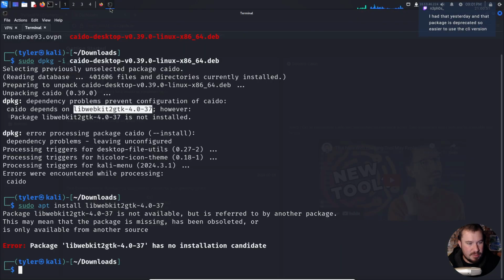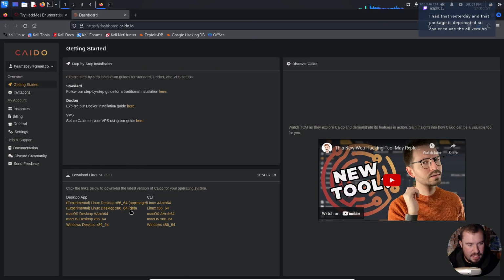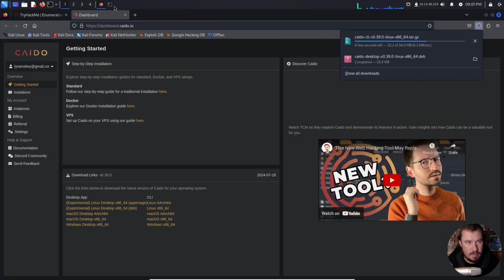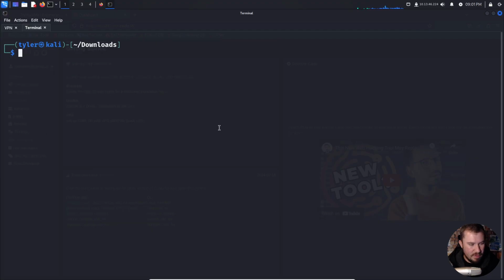I didn't have that issue somewhat recently when I did it, but that's fine. We'll use a CLI version. It's very similar either way. So we can grab the CLI version right here. When one way fails, always have multiple ways of doing it. Good tip for pen testing, good tip for CTFs.